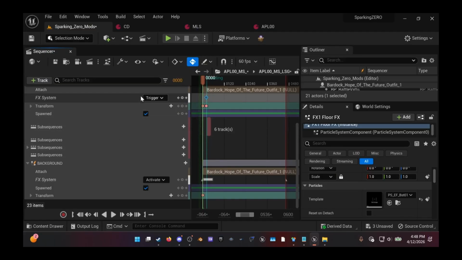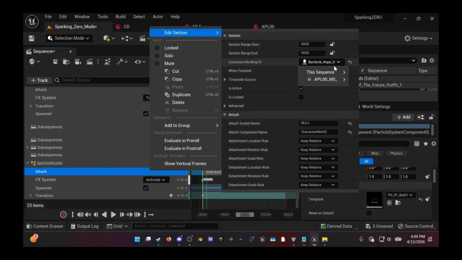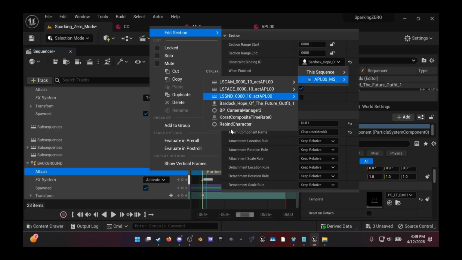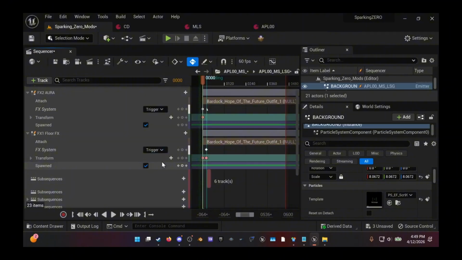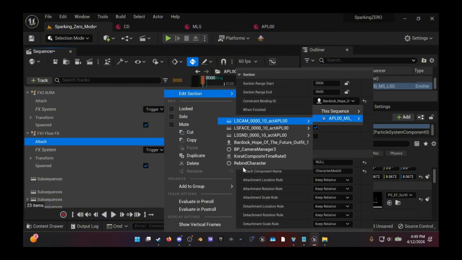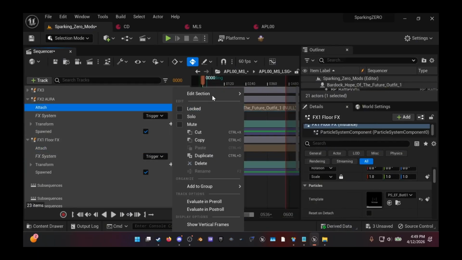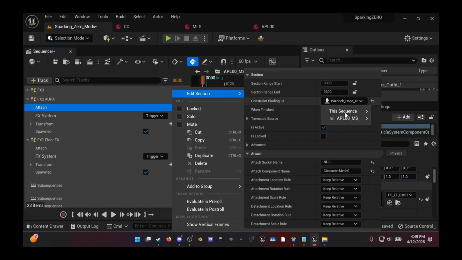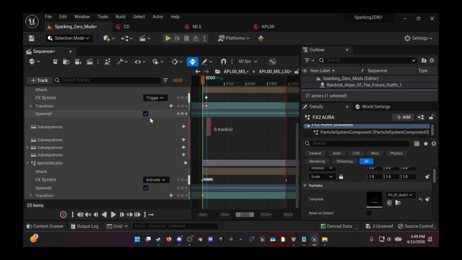Not really important, but I always go back to the 0 point, and this is how you actually get it in game. Construct bonding ID, go to that and rebond the character, edit section, APL, rebond, but make sure it's bonded to your mesh before you rebond it back to rebond character, or else it just won't work. It will work, but it'll probably be at a 0 point that you just don't know.